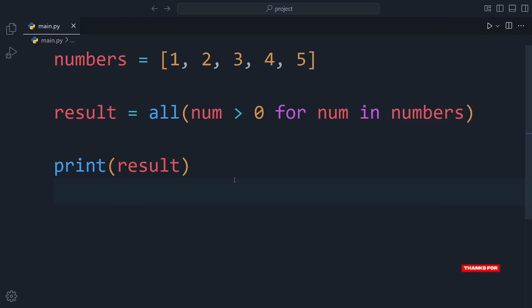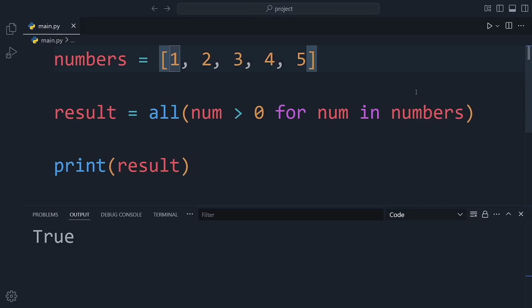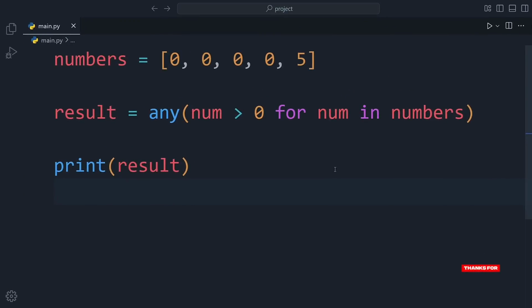For example, let's say we have a list of numbers, and we want to check if all of them are greater than zero. If every number in the list is greater than zero, the result will be true. But if one of those numbers is zero, the function will return false. It's that simple.